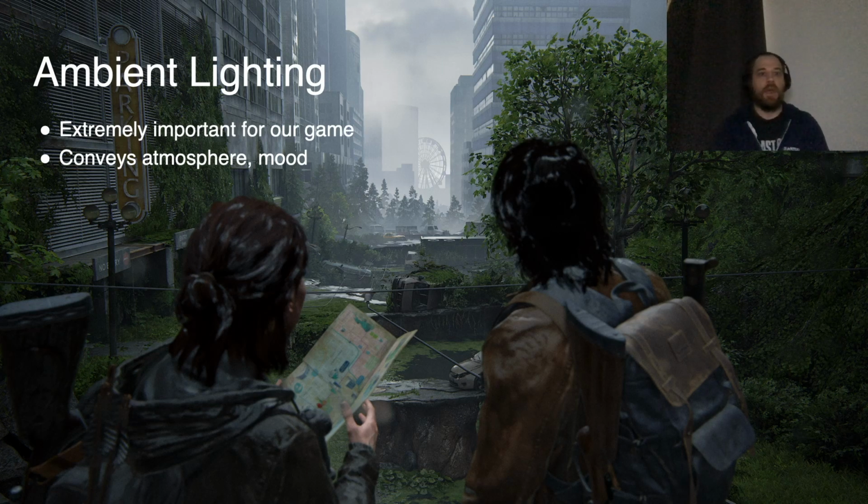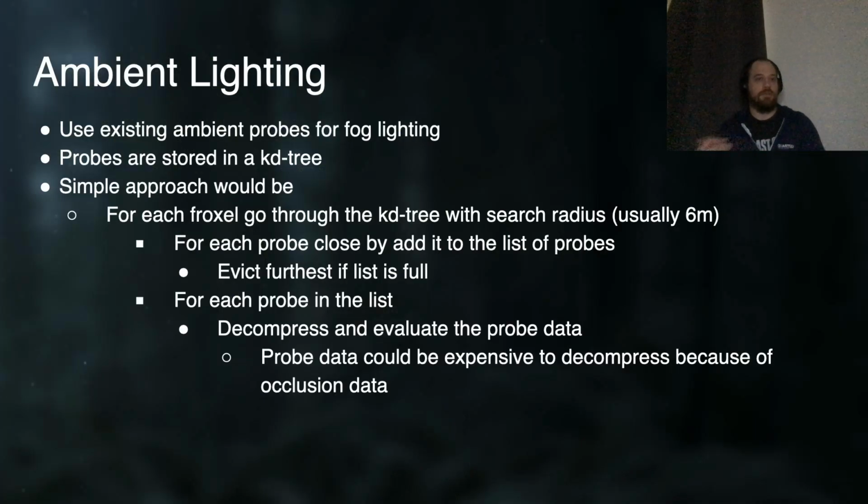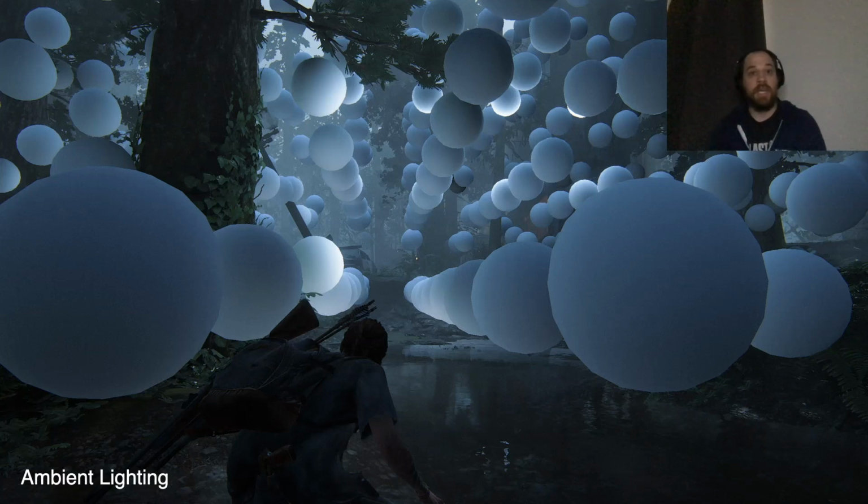So what did we do? We wanted to reuse our KD tree for our ambient probes. Basically for every Froxel, we would just go through the KD tree and grab the list of closest probes. We just have a list of 10 or something. And then after we're done going through the KD tree, we would go through each probe and evaluate it. That became extremely, extremely slow, right? The latency on that would be crazy.